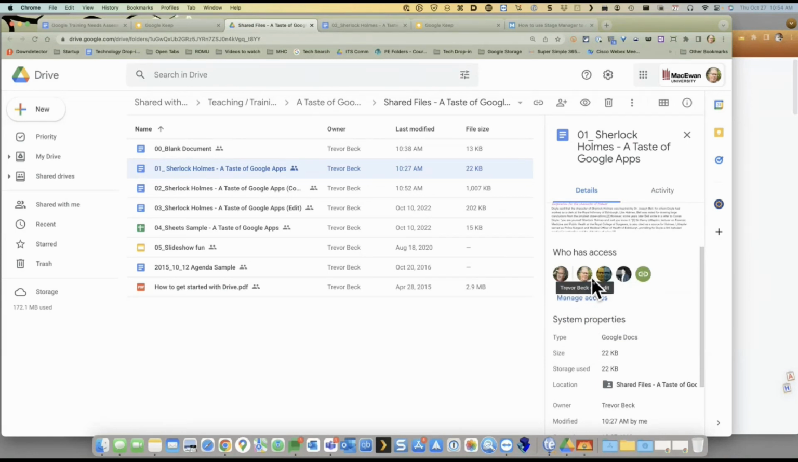Great. Here are all the people that have access. It shows me whether they have edit access or view access, and the document is open to the world. Anyone with the link can view it. So it's really great when you're going through to find out who has access to a file. I can review that really quickly.